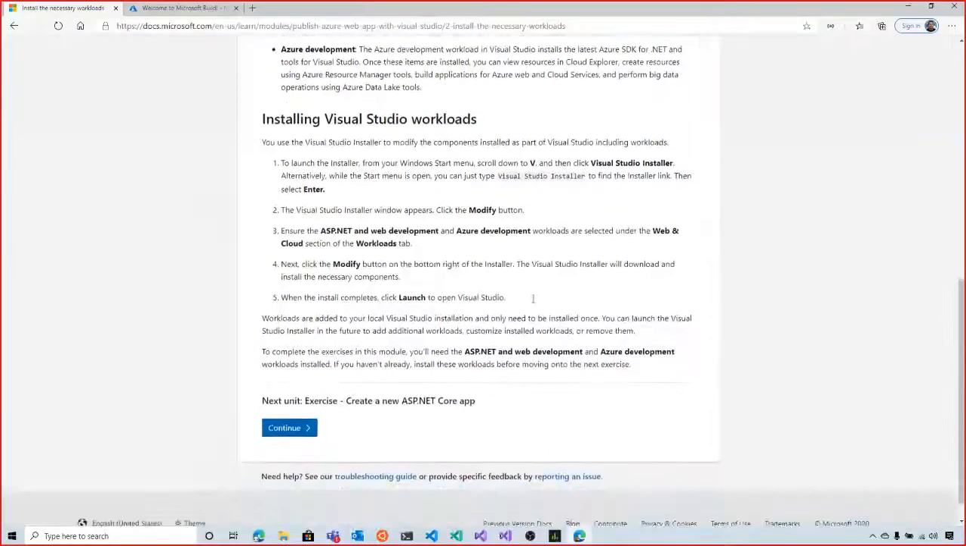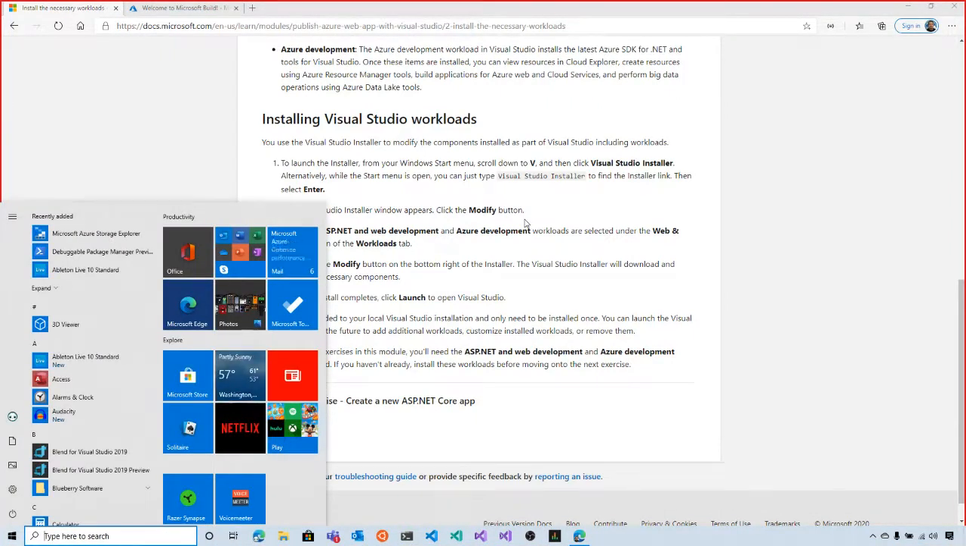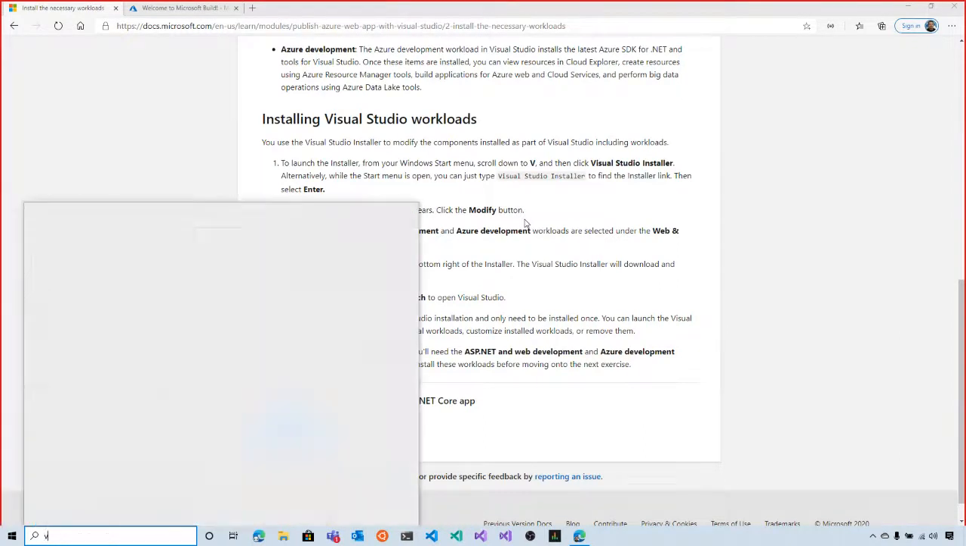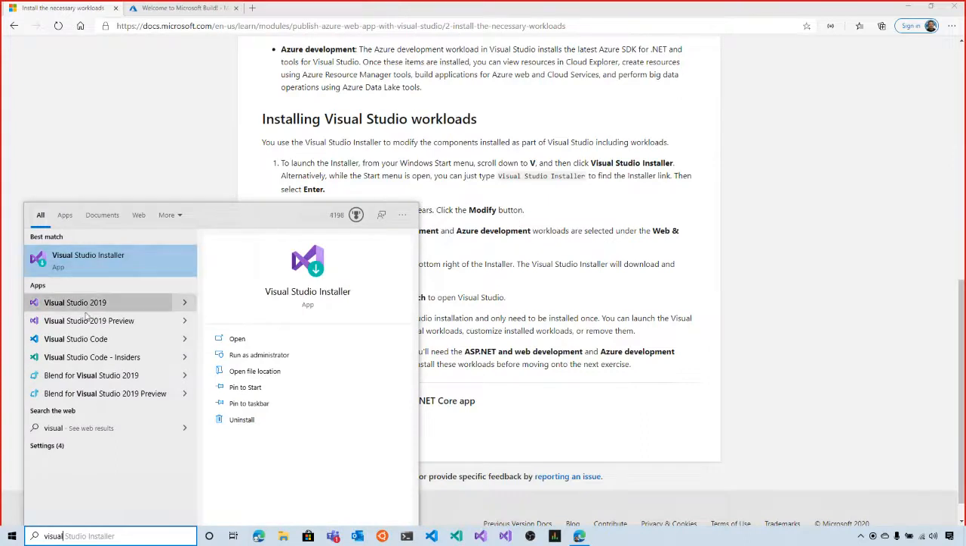So obviously the first step is to install those workloads. So what I'm going to do here is click on my start menu. I tend to be a keyboard person, so you'll probably see my mouse be relatively still for the day. And I'm just going to type Visual Studio, and what you'll see is that I have a couple of different instances of Visual Studio installed.